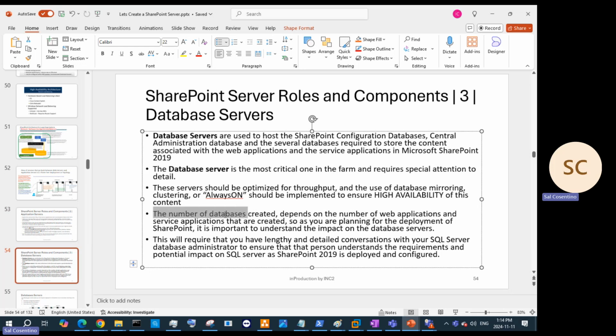So the number of databases created depends on the number of web applications and service applications that are created. As you're planning for deployment of SharePoint, it's important to understand the impact of the database service. Okay, so that's important when we're creating, and we're also planning. That's also important too.